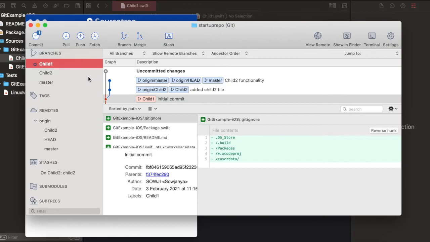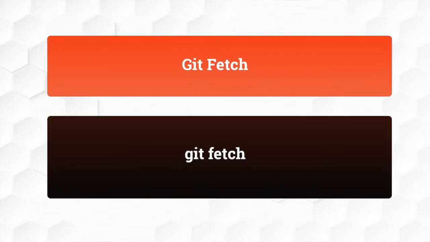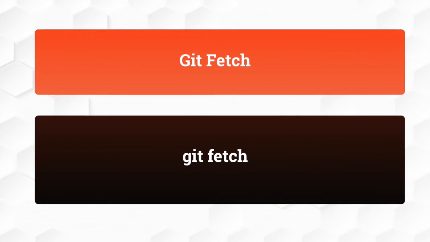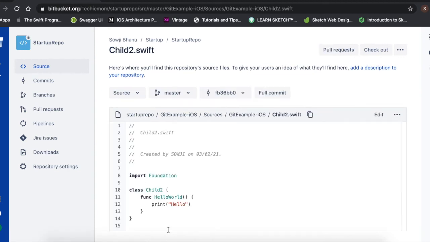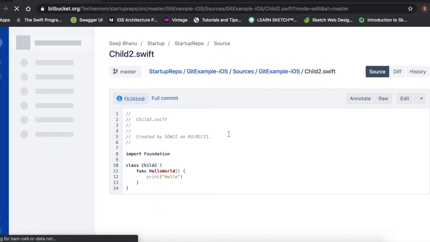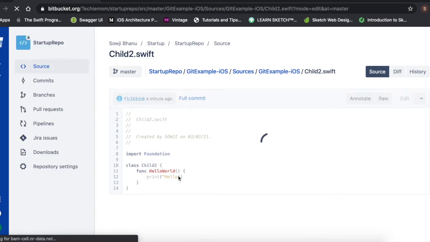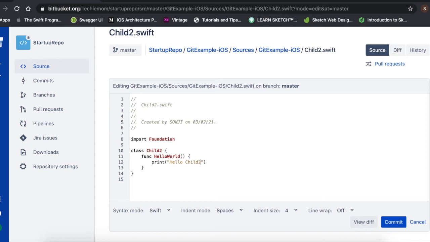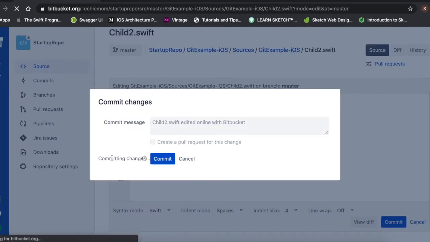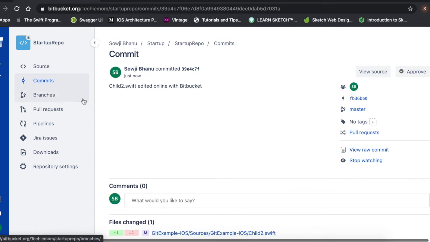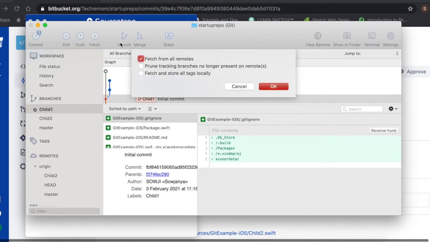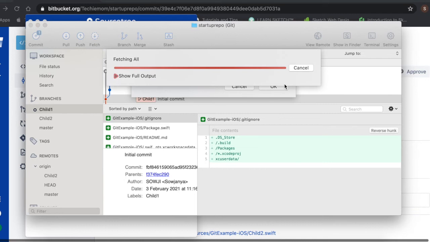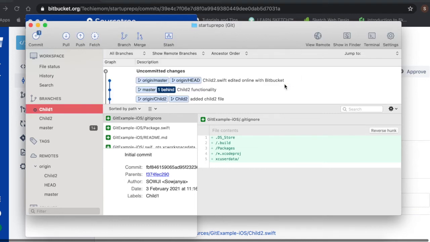Now let's understand what is git fetch. Git fetch we generally use to make sure we are up to date with all remote repositories which we are using. And if it is only single branch specific, we'll be using git pull. So in Bitbucket in the child2.swift file, I made some changes and committed in the browser itself. But currently I'm in the branch of child 1, but I made changes to the master there. So when I click on fetch from all remotes, you can see master with a down arrow mark and 1, which is the one commit that is ahead.